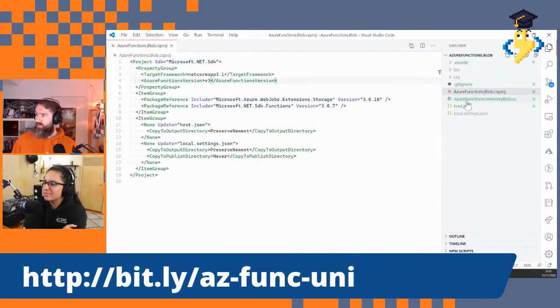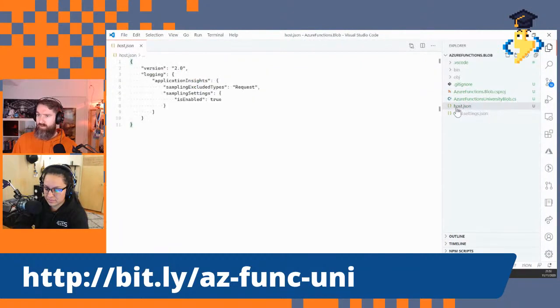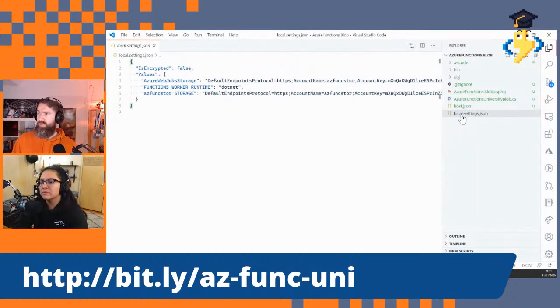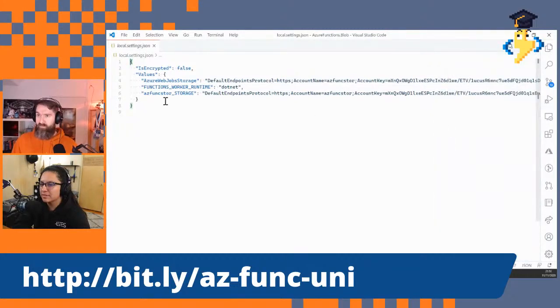All right, so that's the CSPROJ file. The actual function file we'll get to in a minute. There's the host file. There's nothing different in there than we saw before. In this one, the local settings JSON, there is something different. Let's get rid of this again. Oh, we didn't show this in the other ones, right? Good point. We skipped some stuff. Yeah, it happens.